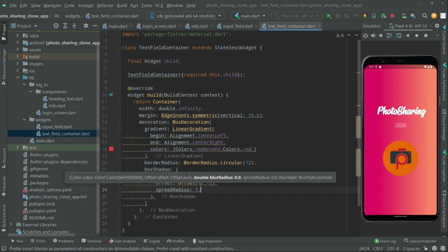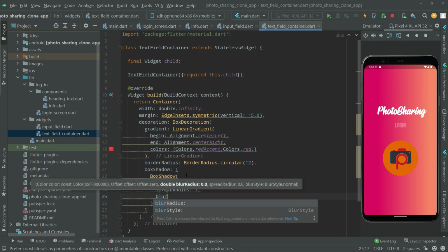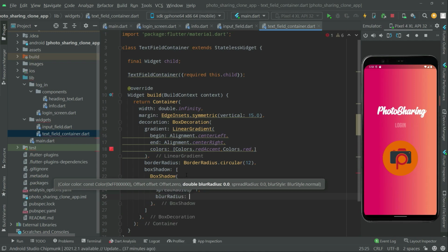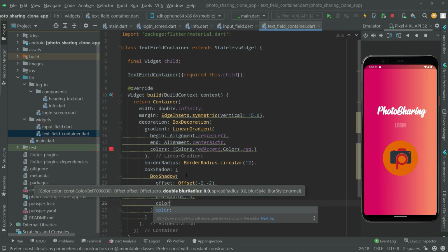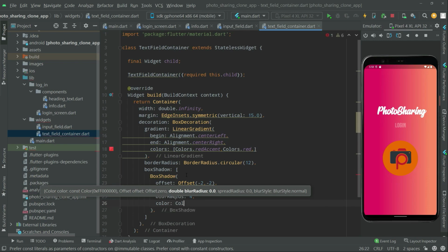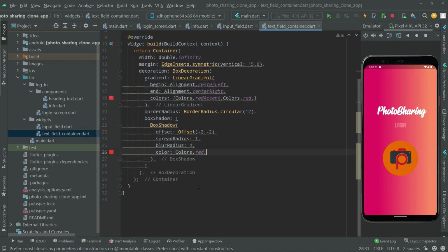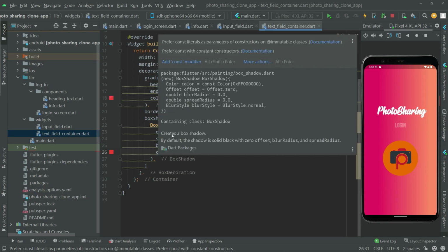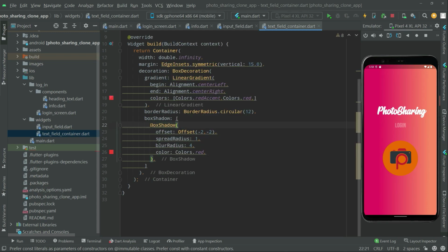Okay, and we will have a blur radius 4, and right after let's set the color for this box shadow, and it will be kind of red. Okay, Colors.red. This fine. Now simply we will have another box shadow, so we will simply copy this from here to here, and right in here paste it.